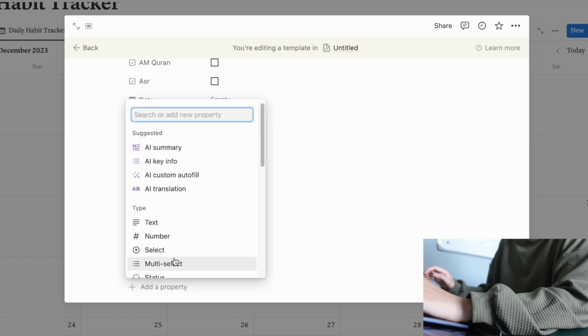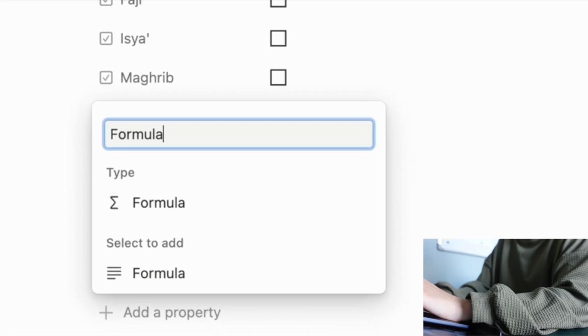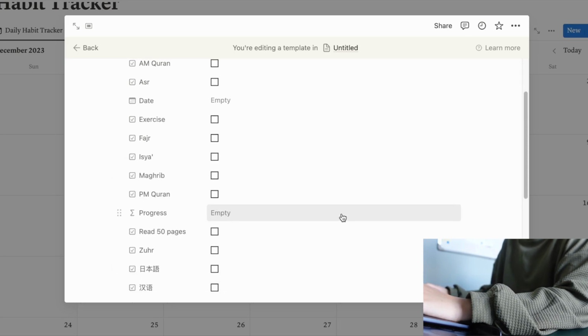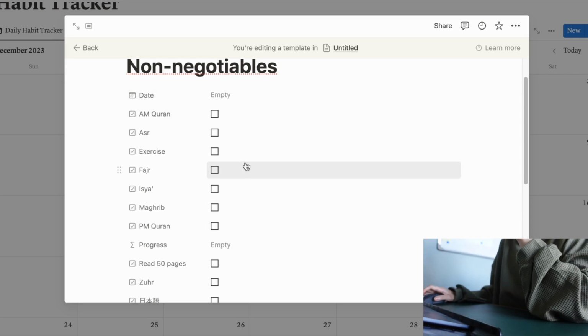Next, I will add the progress bar. For the progress bar, you will have to put formula and just write progress. Okay. So now we just want to arrange our habits. You can leave them like this if you want.